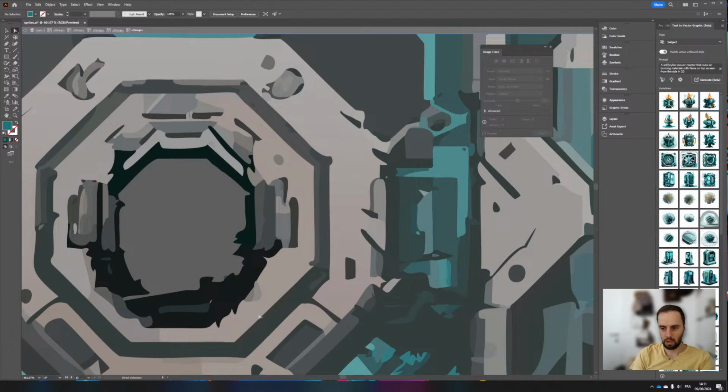This is a bit tricky, so let's get rid of this one. But then there you go. Get rid of that corner, that corner. Get rid of all those corners.